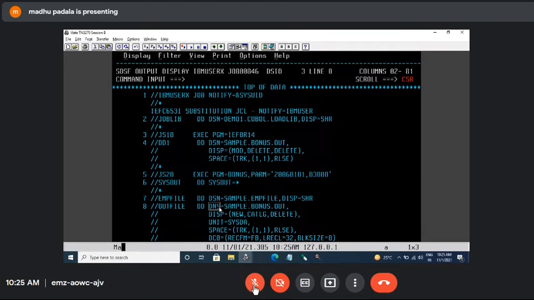So every batch job, that may be a compile job, that may be an execution job, every batch job is executed from spool and it is going to log. In case the job is not successfully executed, we can see the errors from the spool. In case it is successfully executed and if you have some display statements in the COBOL program, those display statements are displayed in the spool itself.